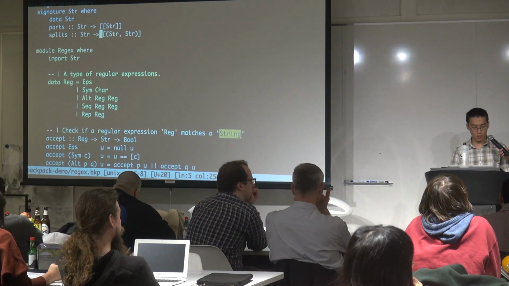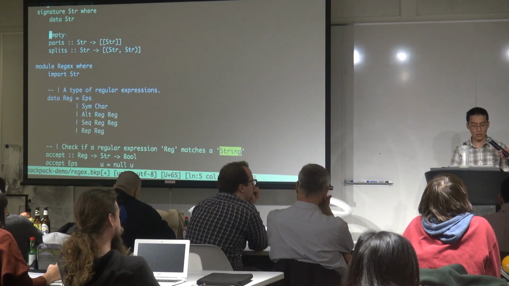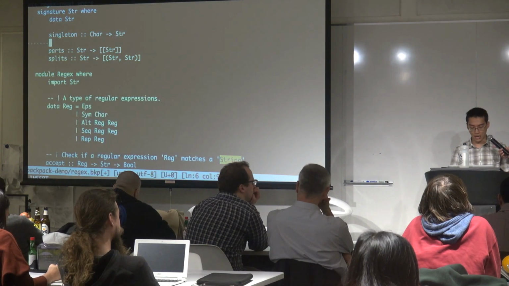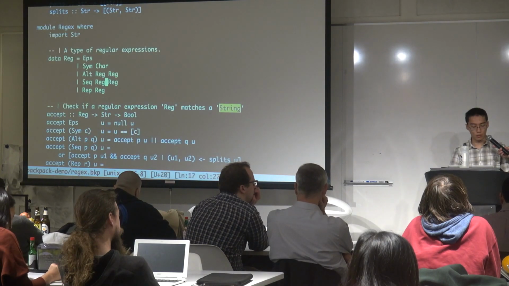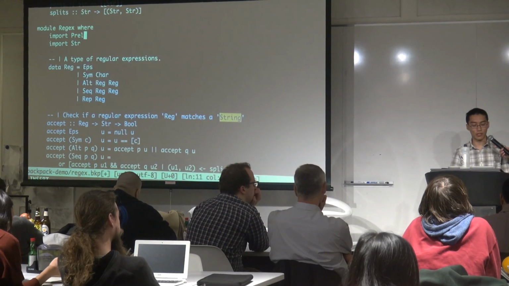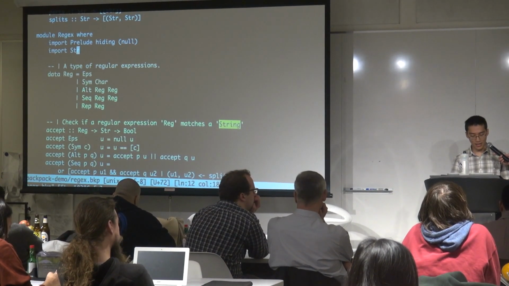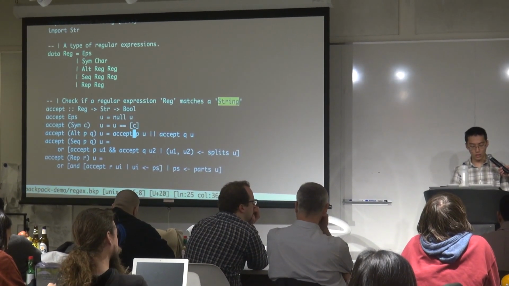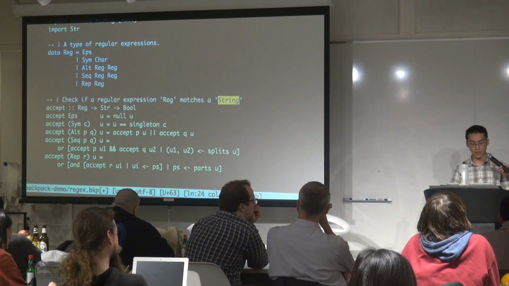So the way we're going to fix this problem is we'll just introduce some more functions. Let's introduce singleton, which takes a char and turns it into a stir. And let's introduce our own version of null, which takes a stir and tells us if it's empty or not. Now all I have to do is hide null from Prelude, and this null will use the right one. And I'll just say singleton.